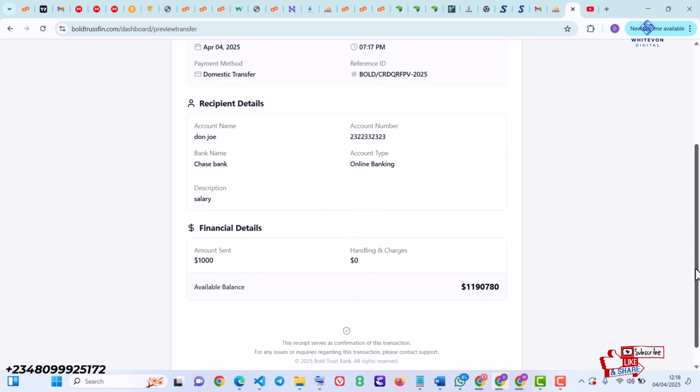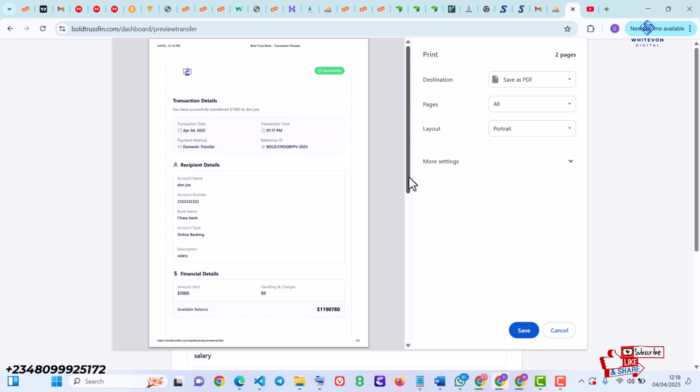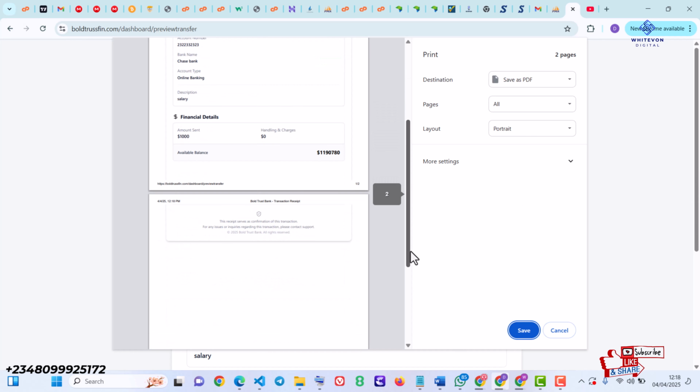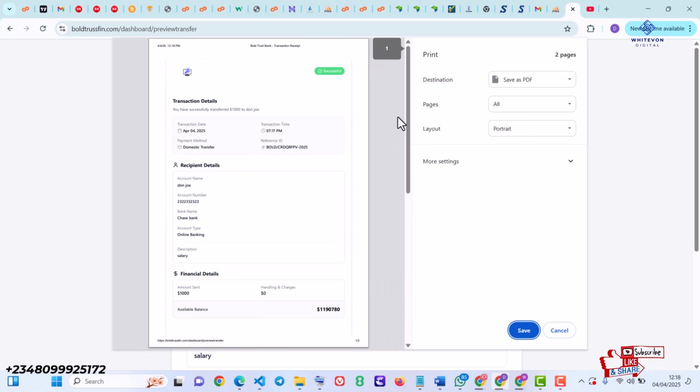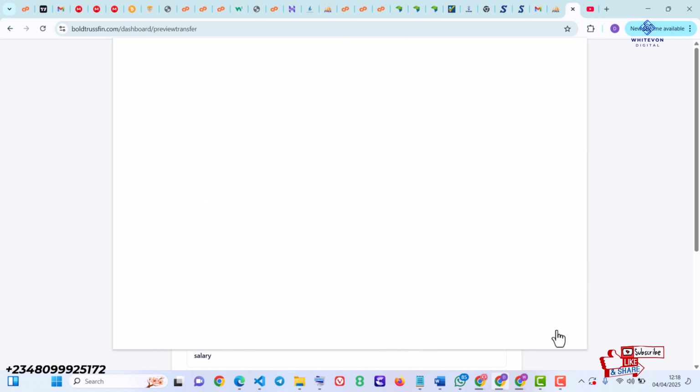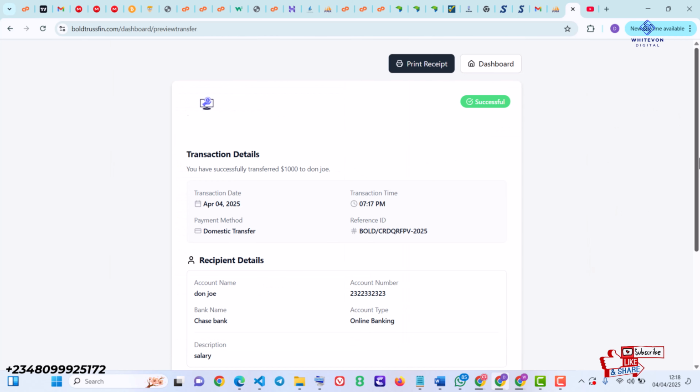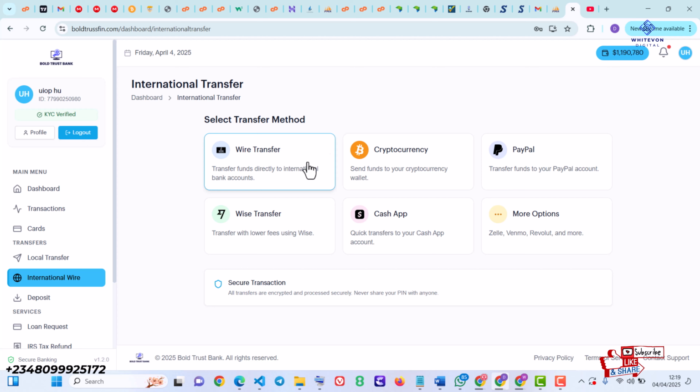So I can go ahead and print this receipt. So this is what we have on the print receipt. I'm just going to scroll down. So basically this is what we have on the print receipts. So I'm just going to click cancel, and right here I'm going to click on dashboard. So I'm just going to click international wire, and then under the international wire I can select a transfer method. I can either choose wire transfer, cryptocurrency, PayPal, Cash App, Wise transfer, depending on the payment gateway which is set on the system.